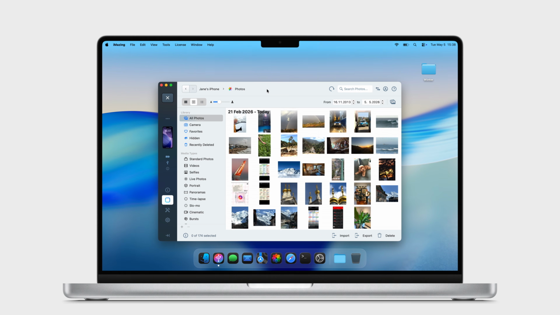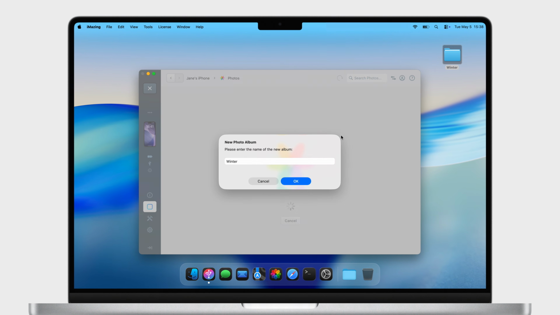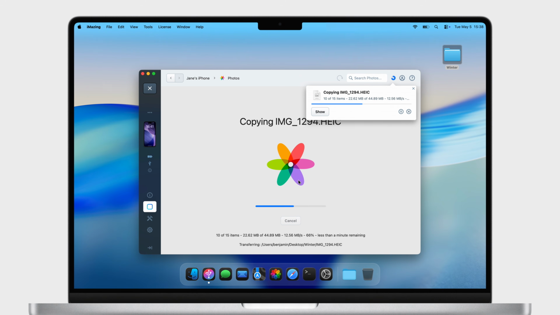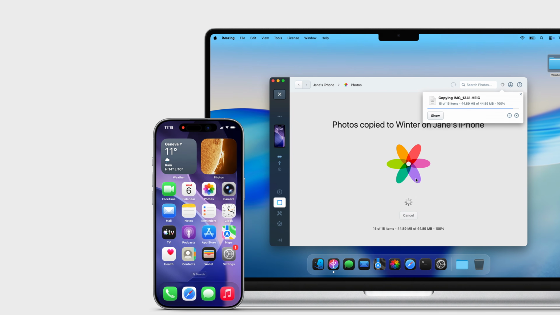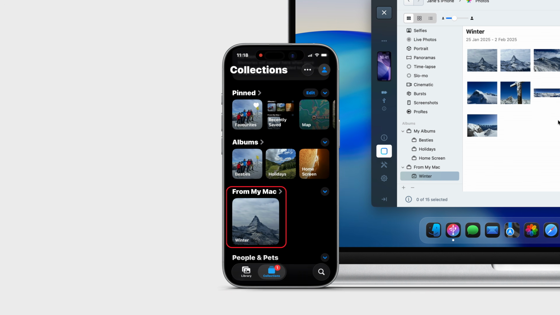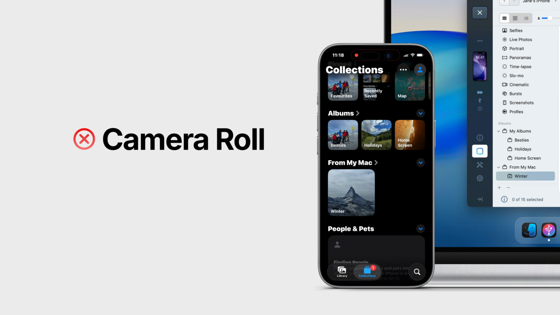And what about going the other way and adding pictures to albums on your device from any computer? iMazing makes it just as simple. Drag image files or folders directly into iMazing's library view to create a new album. You'll be prompted to name the album. The album then appears on your device under From My Mac. Two important things. Photos imported this way don't go into your camera roll, and they're not included in device backups. That's an Apple restriction, not an iMazing design choice.